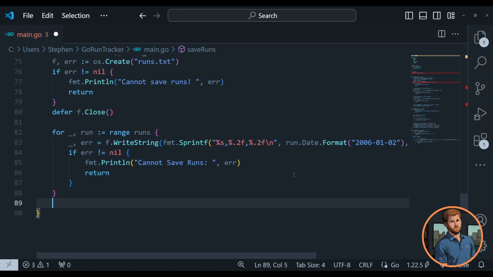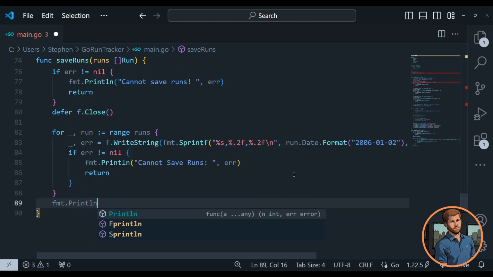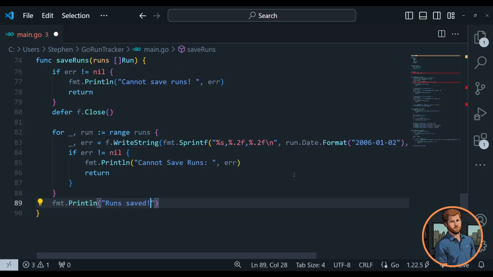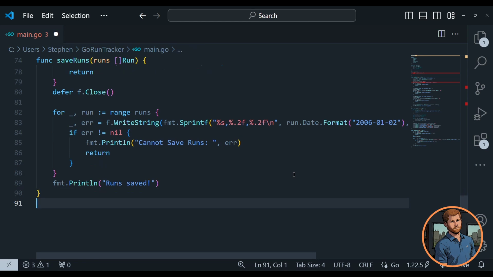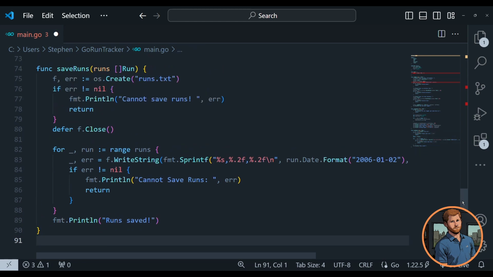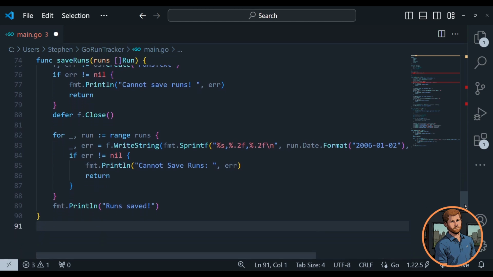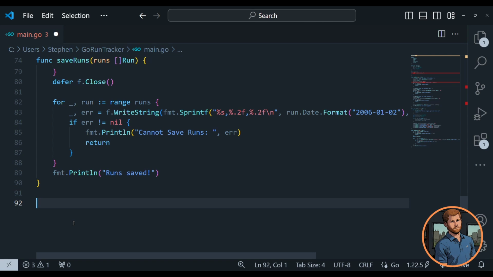And if we're otherwise successful, we'll say that the runs are saved. So print line, runs saved. Excellent. Alright, so that should handle all of our saving of the runs, or letting us know there's an issue saving the runs. So if we can save them, we need to load them.